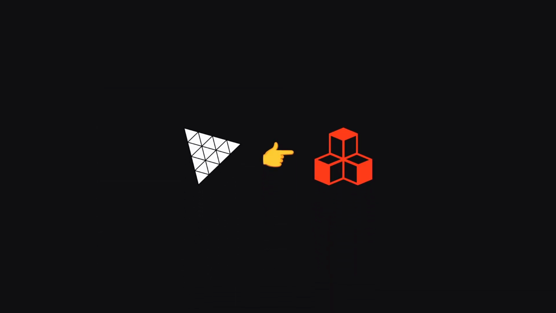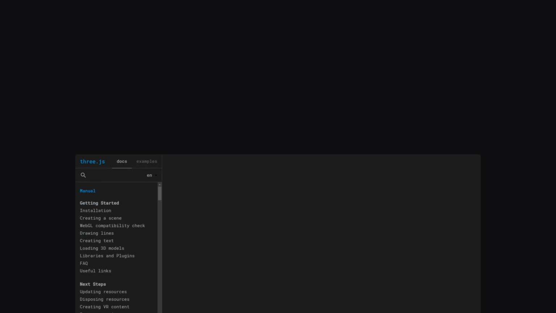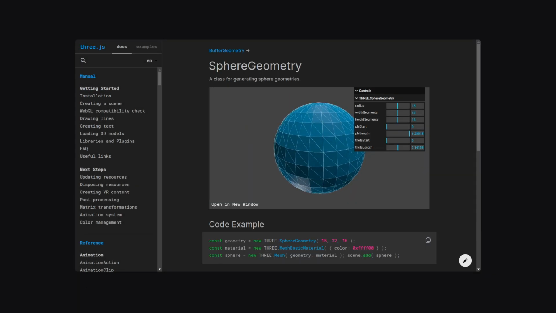Let me show you how we can translate Three.js examples to Threlte. And this is very important because most of the time you're going to be looking at Three.js examples. So let's take, for example, this sphere geometry from their docs. And this example isn't even complete because it lacks this wireframe. But as we can see here, they're creating this geometry, material, and the sphere mesh at the end, and then they're adding it to the scene.